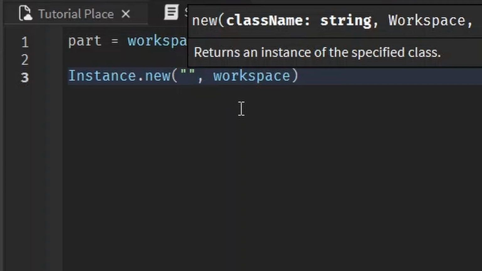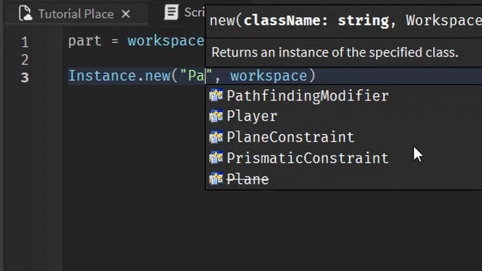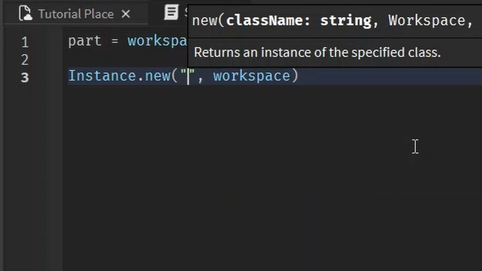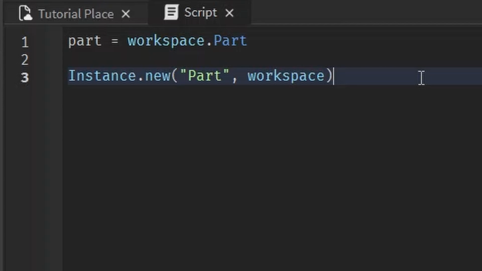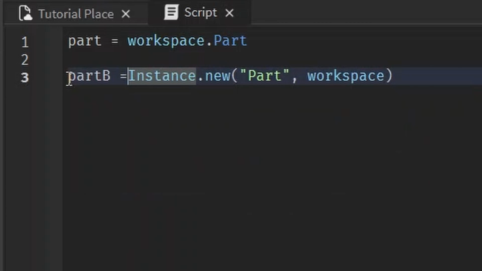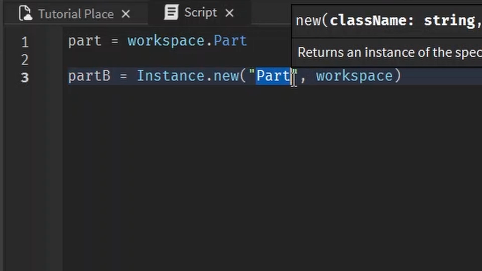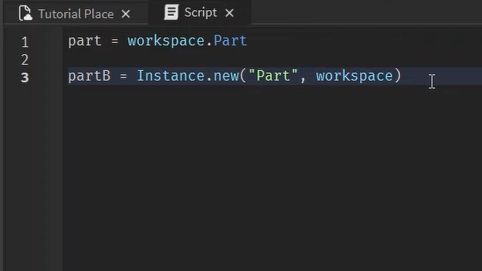You can use this to instance just about any object. And you can see a list of them once you start typing. It's really neat. We'll stick with part for now. It's good practice to assign this new part to a variable so you can actually manipulate it and do stuff with it. So let's name it part B. So now whenever we reference part B, it'll be this part that we just created out of thin air that we will be referring to.